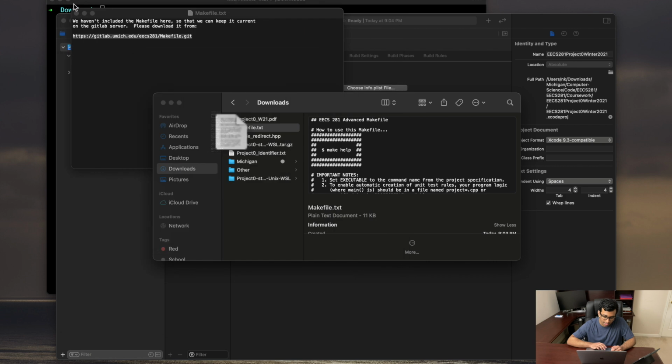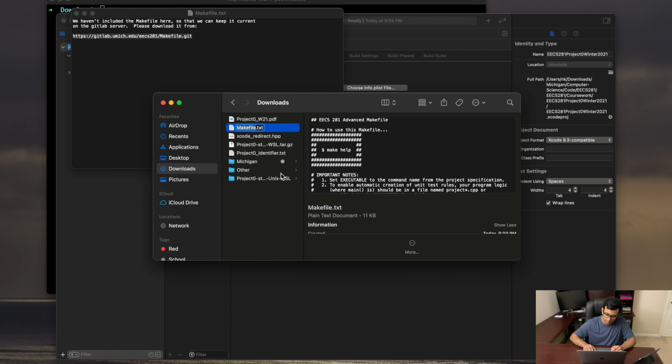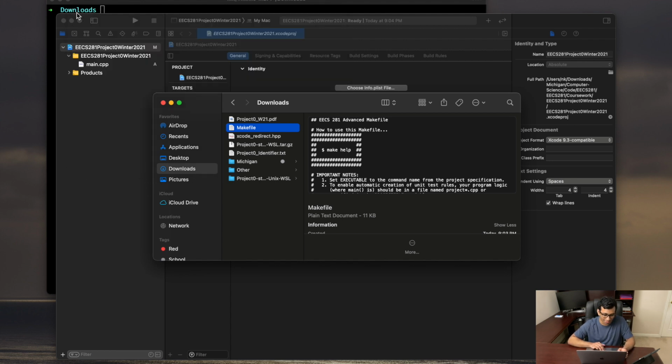Now notice how it's a TXT file. Typically, you'll want to try to rename this to a regular makefile, and when you put it into your Xcode project, you'll probably have to rename it again. Okay, so now we've got all our files. Now we have to add it to our project, right? I'm sure you've all done this before in some way, shape, or form.